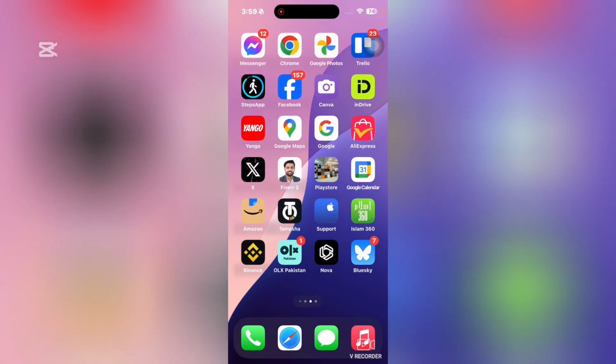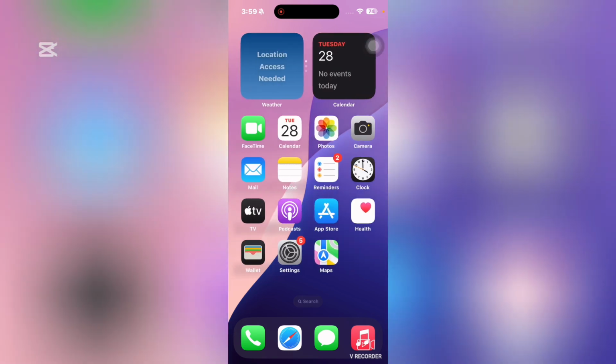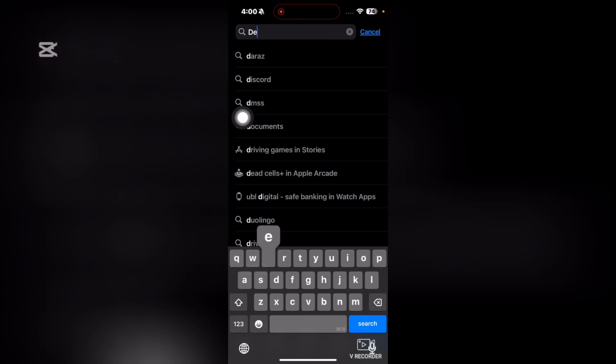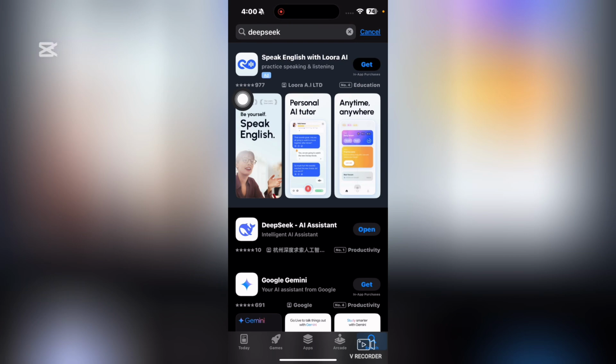So basically the process is the same for both Android and iOS. If you have an Android device or an iOS device, just go to the App Store, and similarly on your Android phone you can just go to the Google Play Store. Open up the App Store, and in the search bar at the top you can search for DeepSeek. So here it's at the top, so search for this, and the same goes for the Google Play Store.